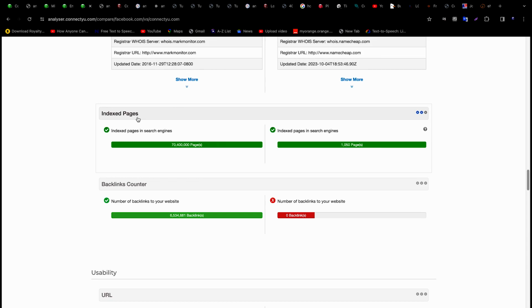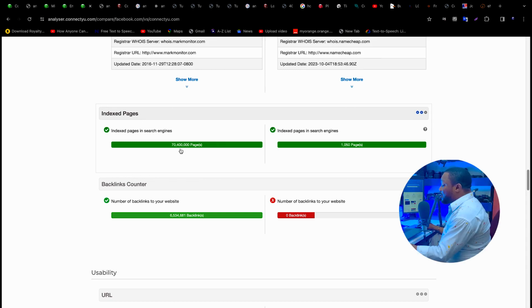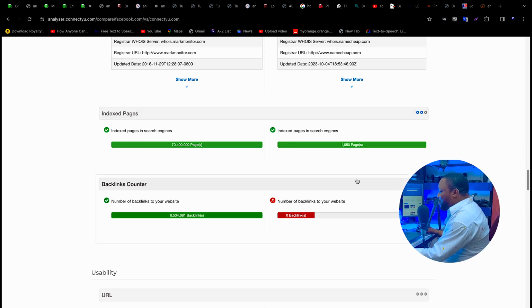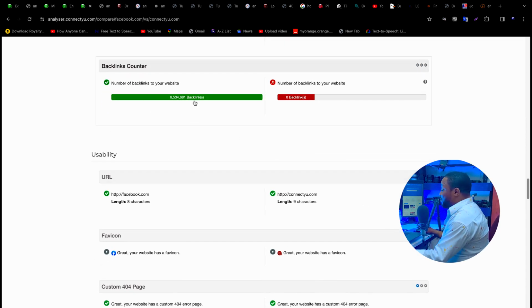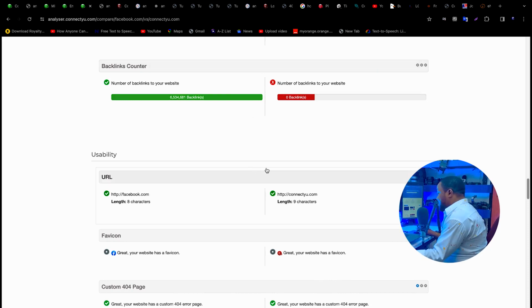Let's come down to index pages. Obviously, Facebook is an older site than CONNECTYU. It will be having many pages indexed as compared to CONNECTYU. But both are doing well as far as this metric is concerned. Facebook has over 70 million pages indexed on search engines, while CONNECTYU.com is only having about 1,000 pages. But both are doing well when you look at the search engine longevity and the age of the website. When it comes to backlink counter, Facebook has more backlinks. Here CONNECTYU has no backlink.